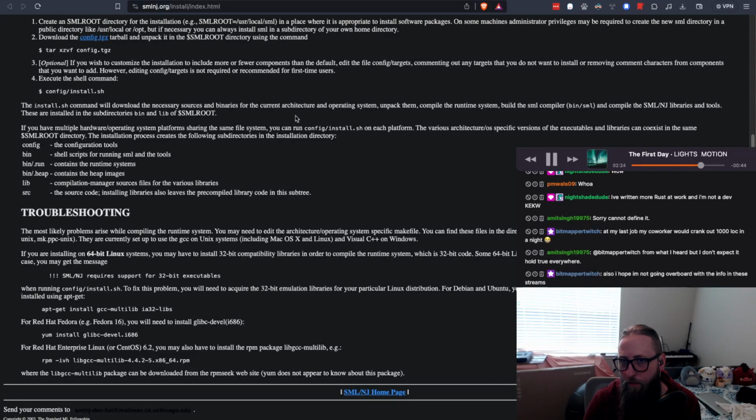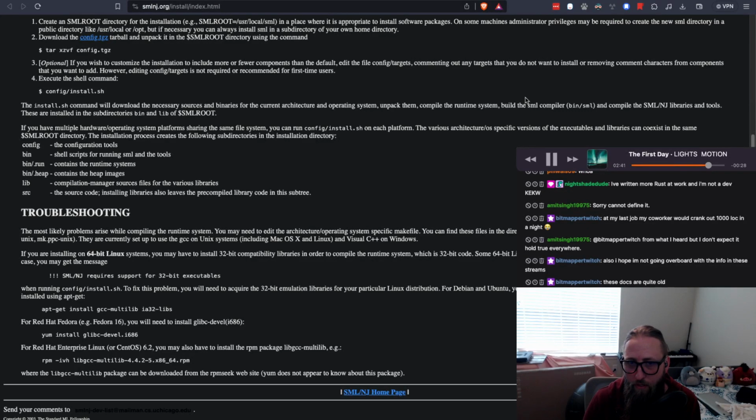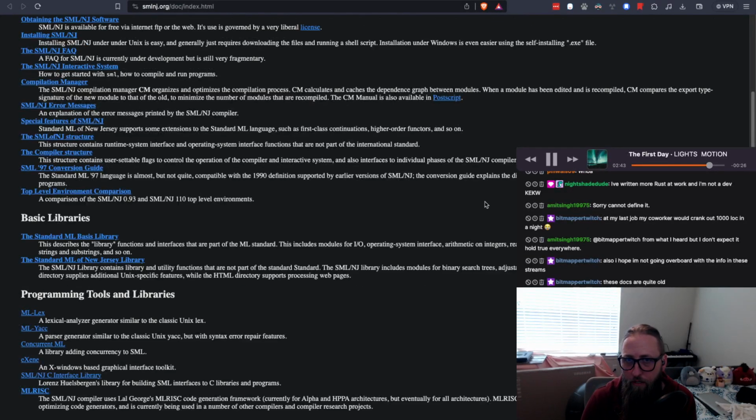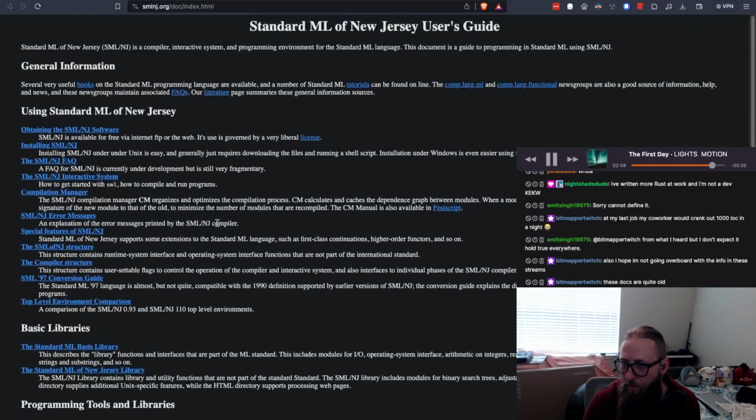Okay. Build the compiler. Okay, interesting. That's fine. Shell scripts for running SML in the tools. Config, lib, source. So they didn't say anything, I mean, they didn't say anything about putting it in your path, but I'm sure I'm going to have to. Yeah, I'd say these docs are a little bit old. Yeah, that's not wrong. Okay, so we obtained it.